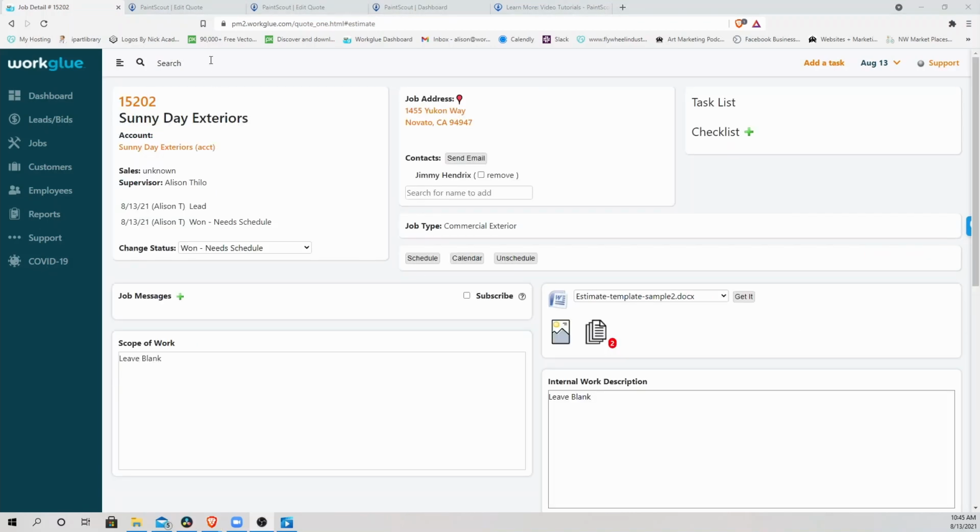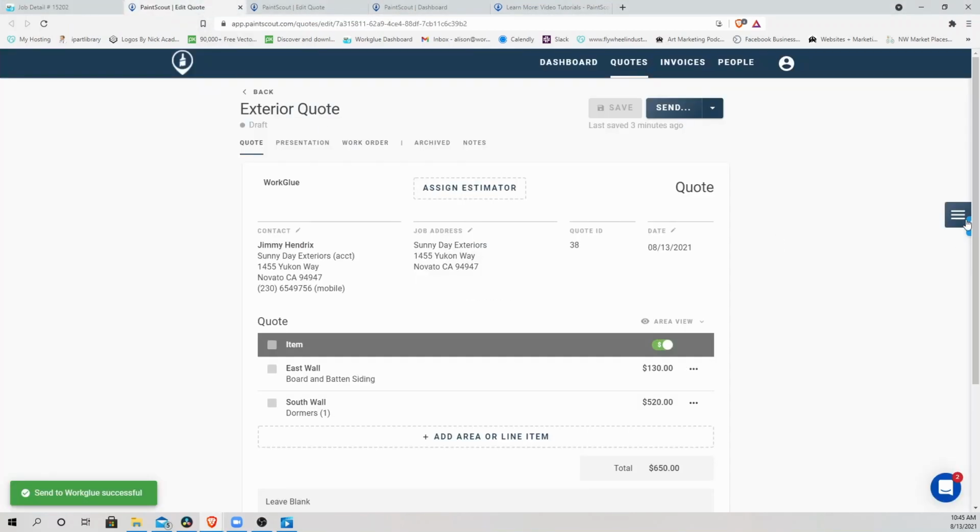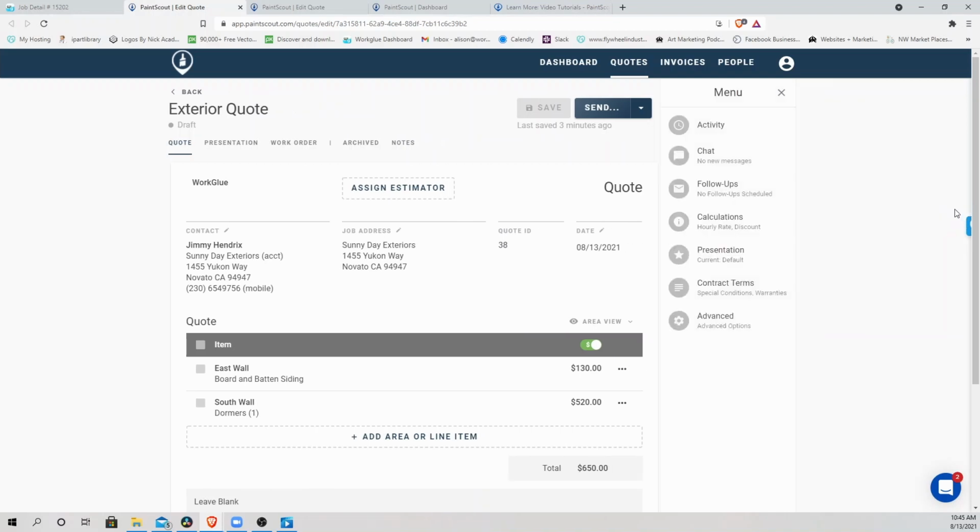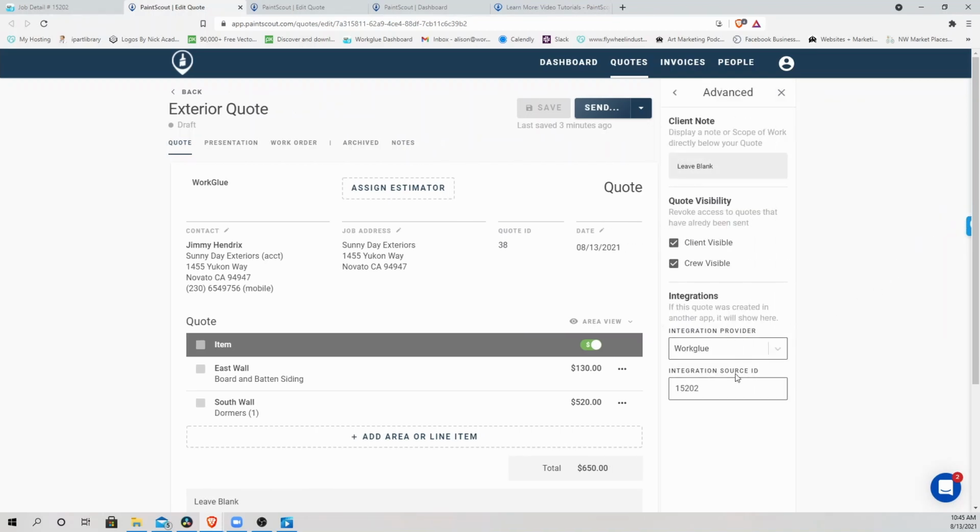Let's head back to our estimate in PaintScout and click on the pancake stack icon on the right side. If you hit Advanced, the Workglue job ID will appear showing the link between the two. This exciting new feature should save you data entry and streamline your estimating process with your job management.